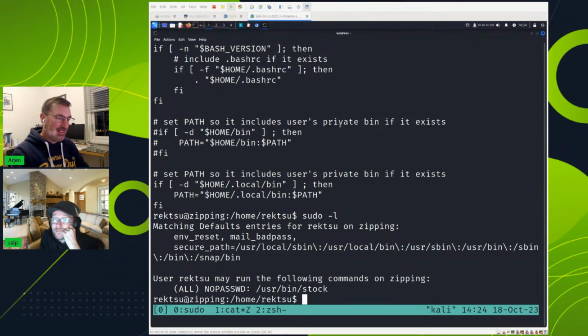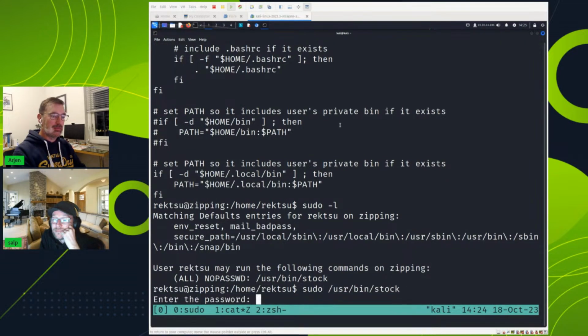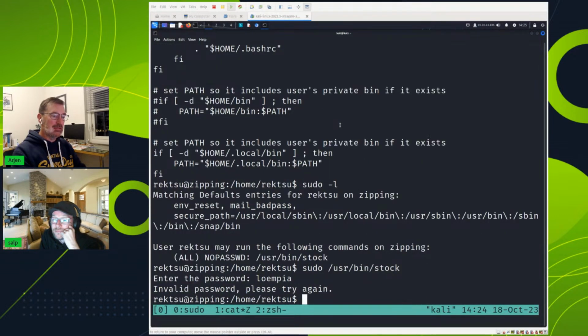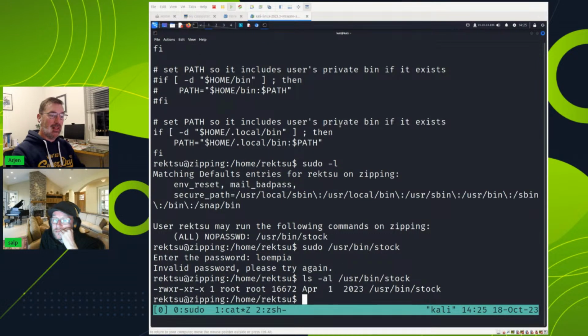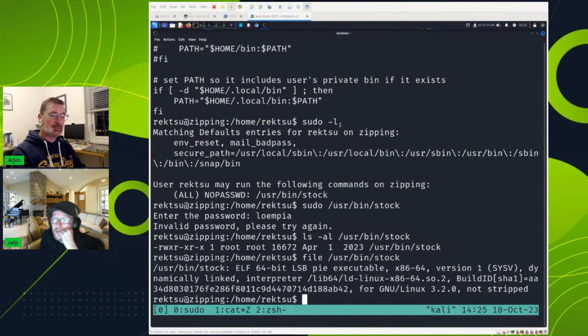Seeing that we can do sudo /usr/bin/stock, enter the password, lumpia, invalid password. Could you ls it first? I'm actually curious what the flags are. And as I always say, within reverse engineering, start at the front, so do a file and stuff like that, so we know what we're working with.